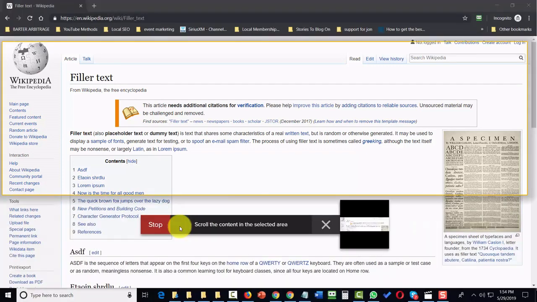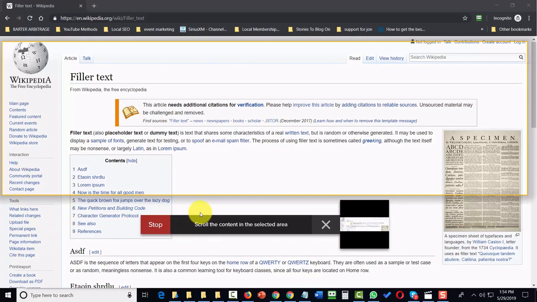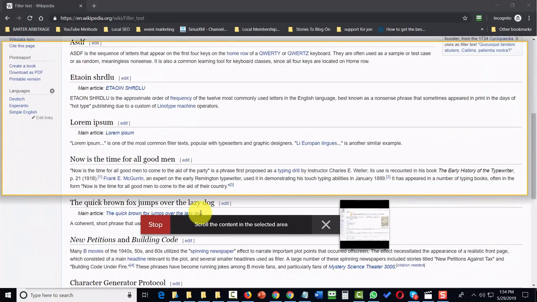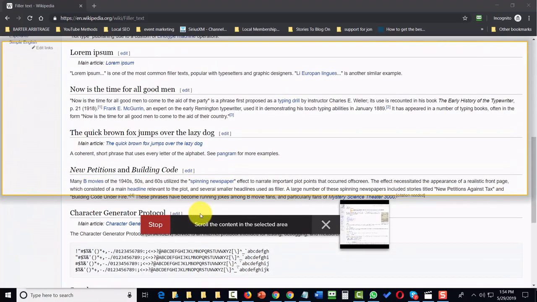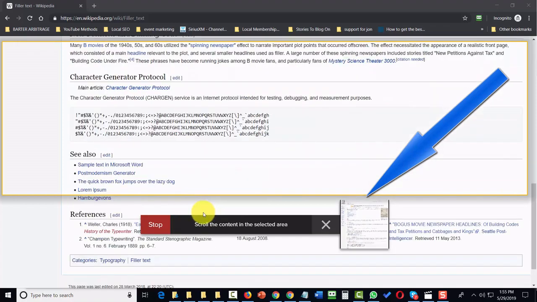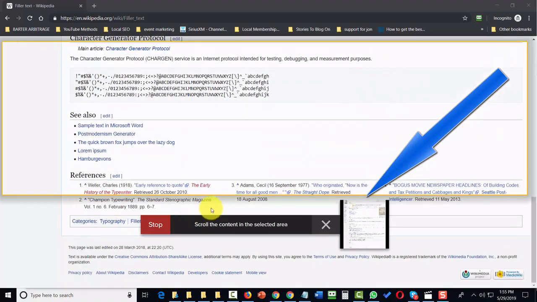Now because we already have the entire width, all we need to do now is create the length, and we're going to do that by scrolling. So basically we can use our scroll button on our mouse, or we can use the down arrow, whichever one works on your PC. And if you look down in the bottom right hand corner of the window, you're going to see how our image is progressing as we scroll through it.